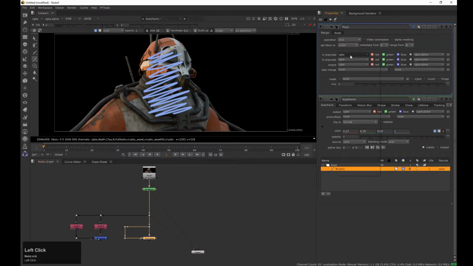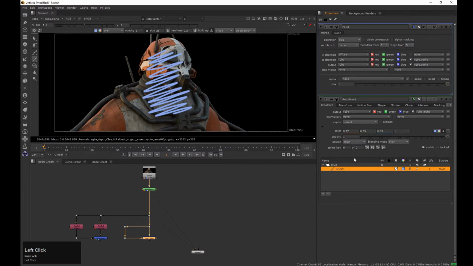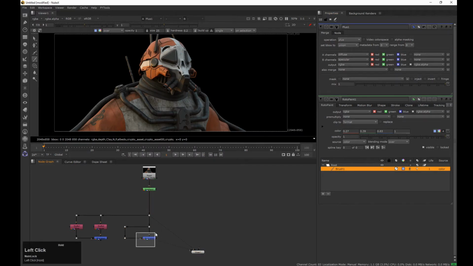and here you see that we can select which layer we want to use as the A input. Here we want the diffuse. For the B input it's the same, so we're gonna select the specular. Now we have combined our diffuse layer, it's this one, with the specular layer, this one, with a plus operation, and we are outputting in the RGBA. Let's take a look. See, this is exactly the same as this one.